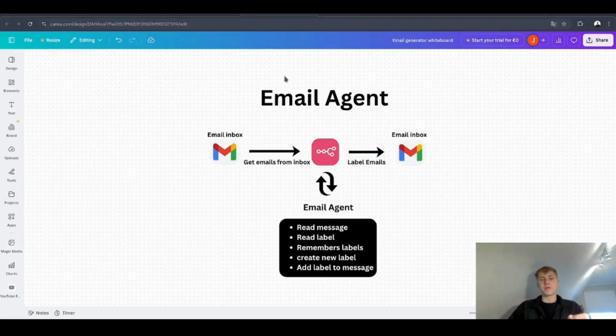So here you can see the email agent. I've just drawn this out in Canva to show you how this workflow runs in its core structure. Everything is going to be connected to your email inbox, and it is going to start from your inbox and get the latest email. Then it's going to go into n8n, and it is going to use this email agent that I'm going to show you in just a second.